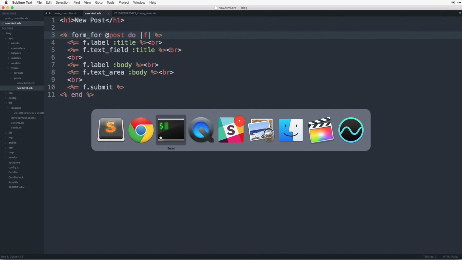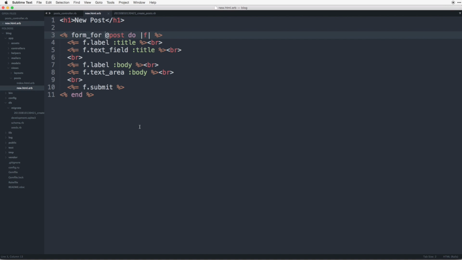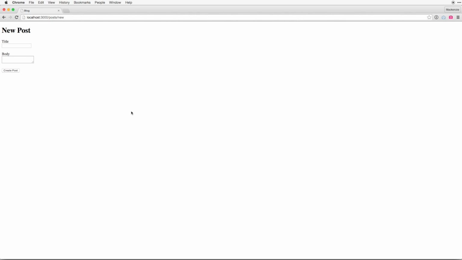So if we go back and refresh, I seem to be missing the error, so let's go back and look. Oh, so on the form for, I believe I missed the equal sign. So save that, go back, refresh. There we go. So now our inputs are showing up correctly. So now our model and our views are connected by the controller and everyone is happy.